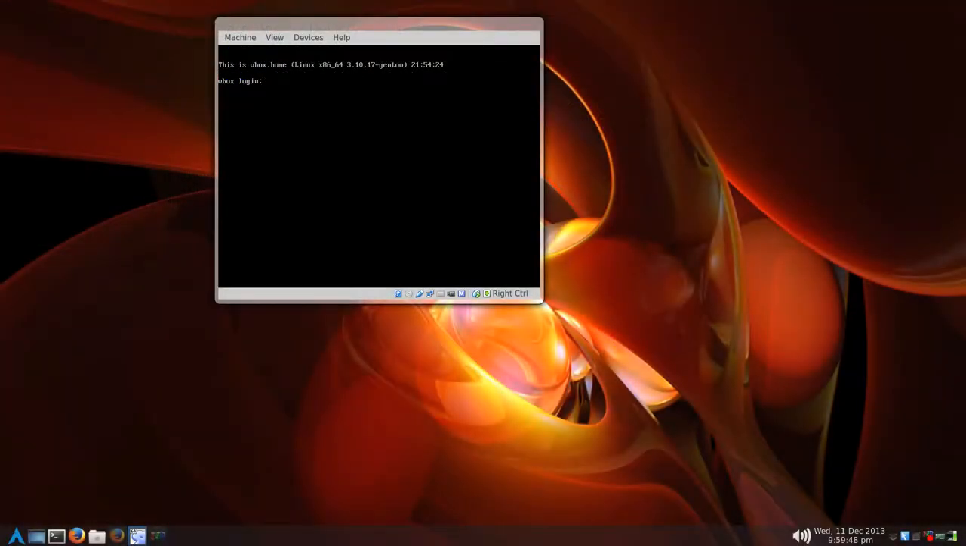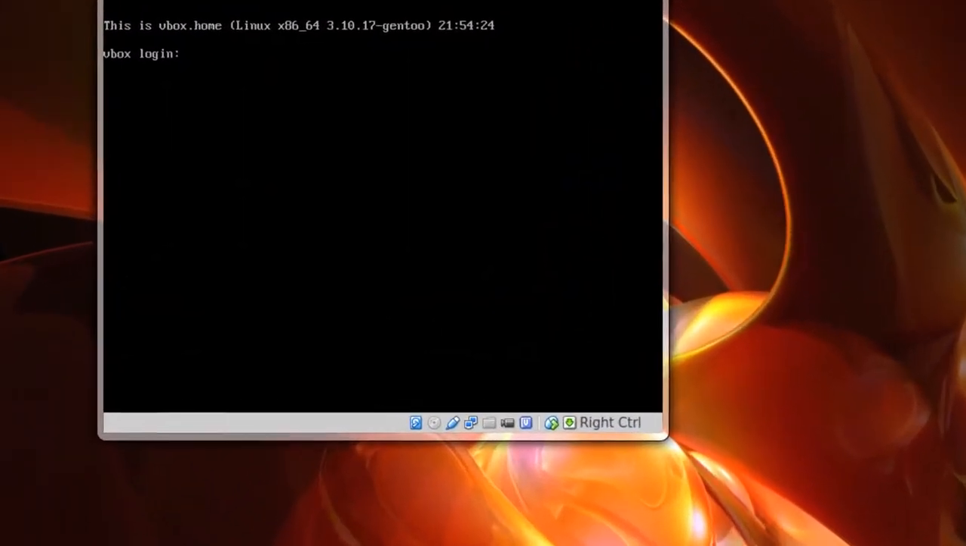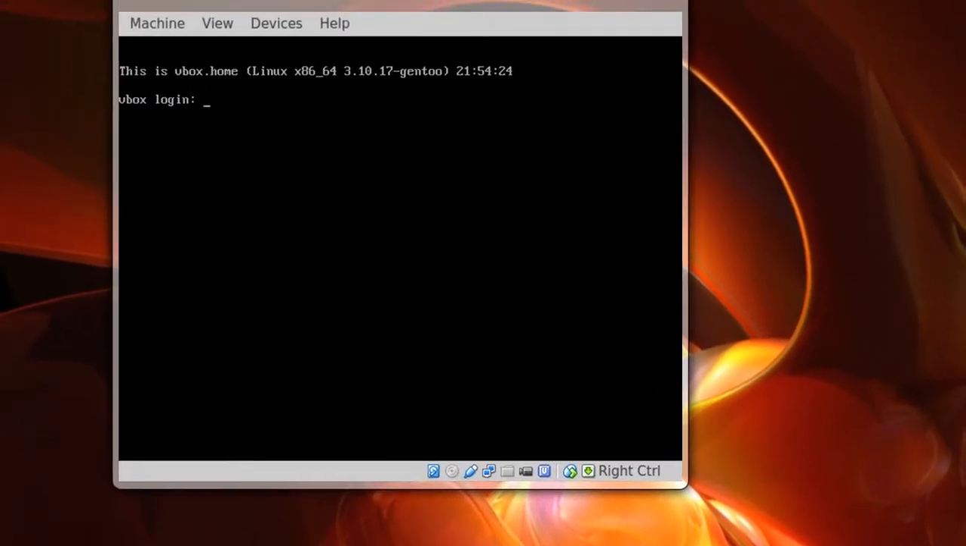Here we are at the Gentoo login after installation, and you see this is vbox.home and the version of Linux, and ready to log in. Now you've noticed the screen is smaller, but we can fix that as well. And then another thing I want to mention too. So log in as root and your password. I think I set a password. Yep.